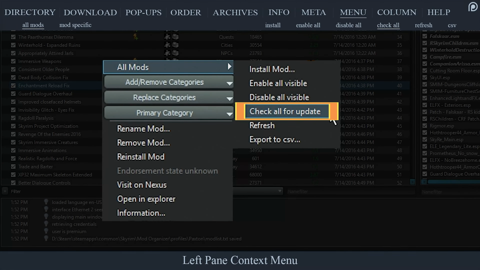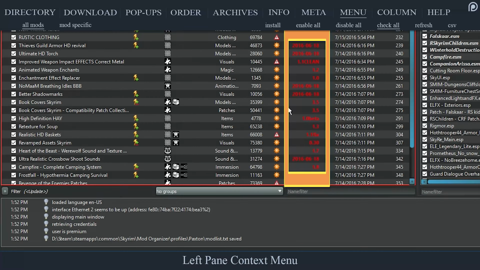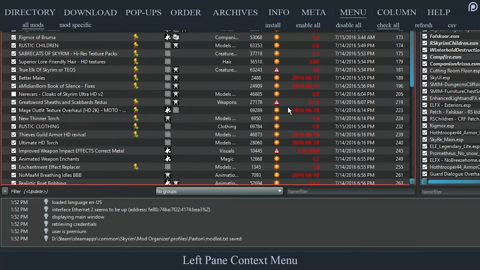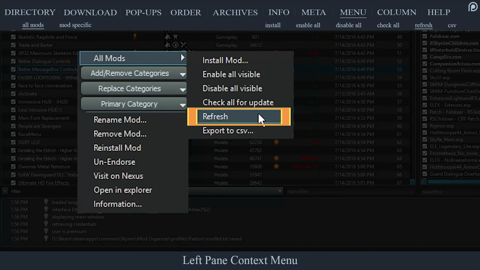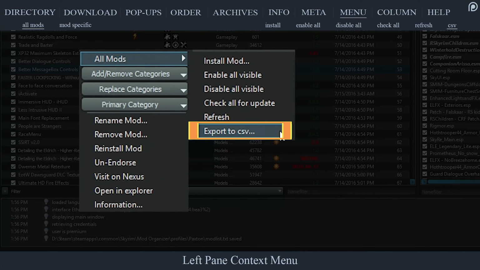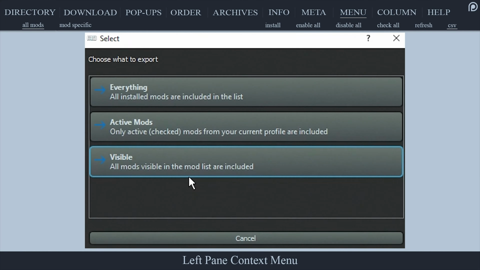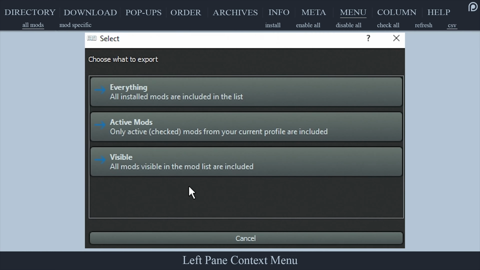Check All for Update. Queries Nexus for mod metadata to check for updates in endorsement status. Refresh. Refreshes MO. Export to CSV. Exports your mod list to a CSV file which can be opened in an Excel program.